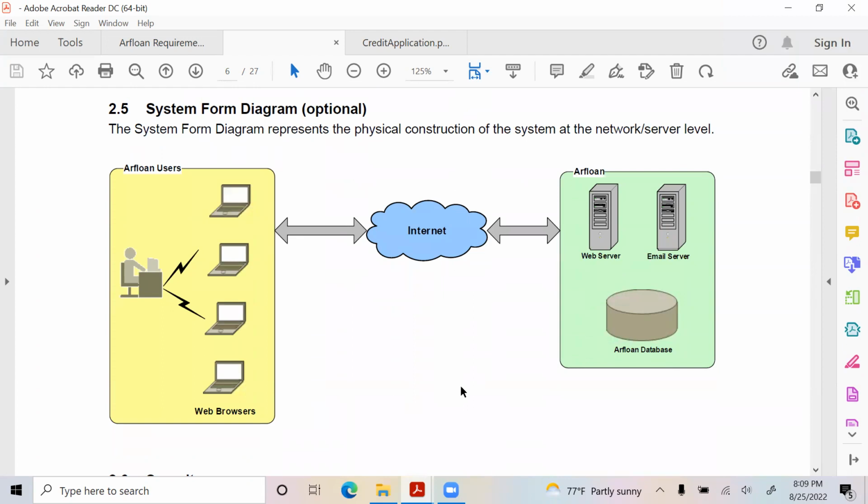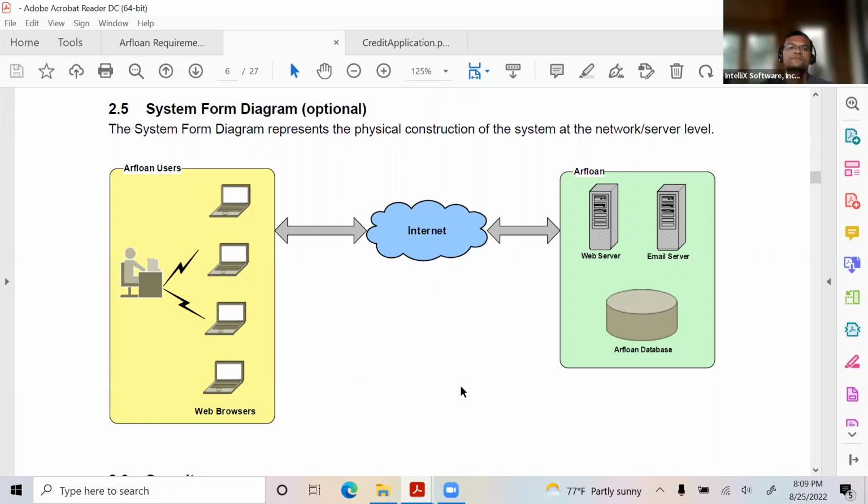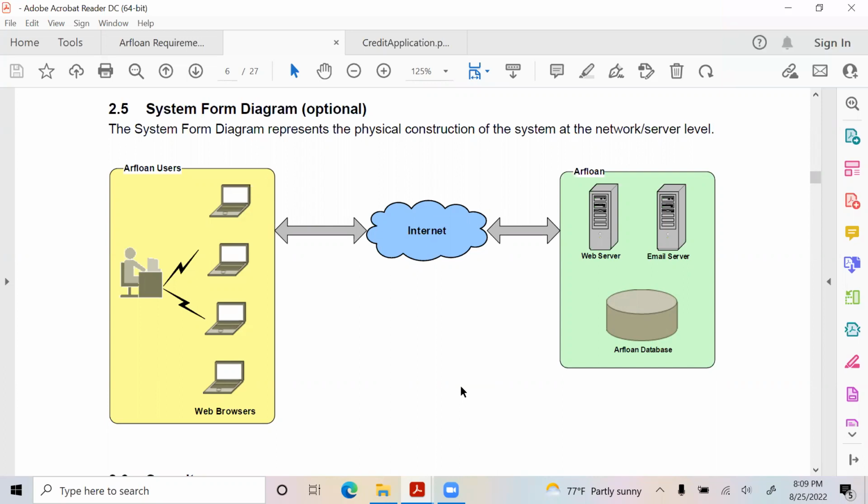This essentially gives you a high level view of how the system is going to lay it out, right? So if you think about it, it looks a lot more similar to your client server or 3-tier type of architecture diagrams.